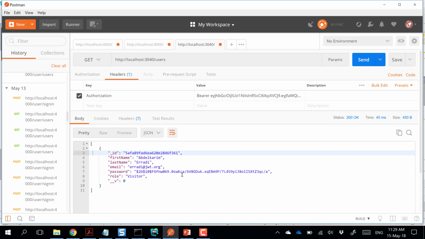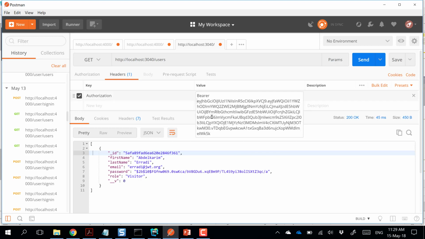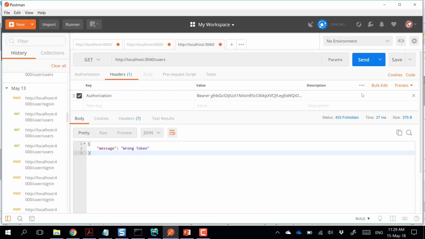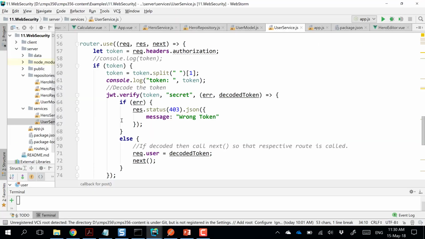So what happens is, on the server side, I receive this token from the HTTP header, and then I verify that this token has not been exploited or changed somehow. So if I go here and change anything and send, wrong token. So anybody who accesses this URL has to pass through this first.